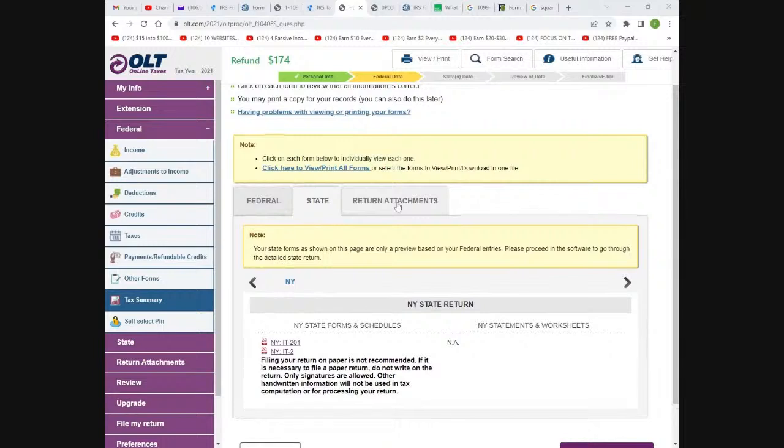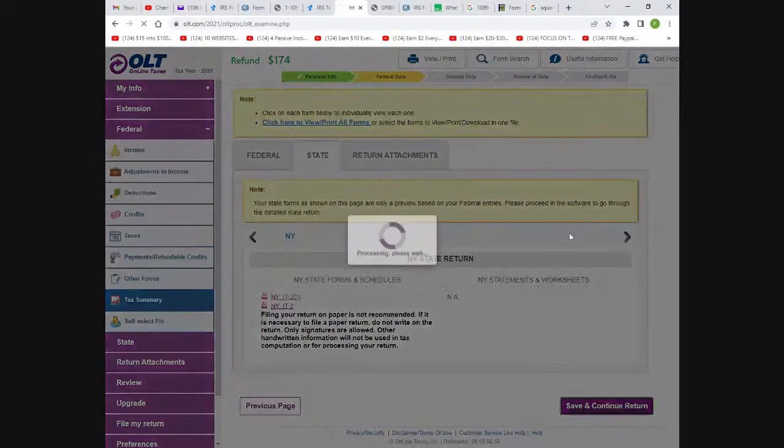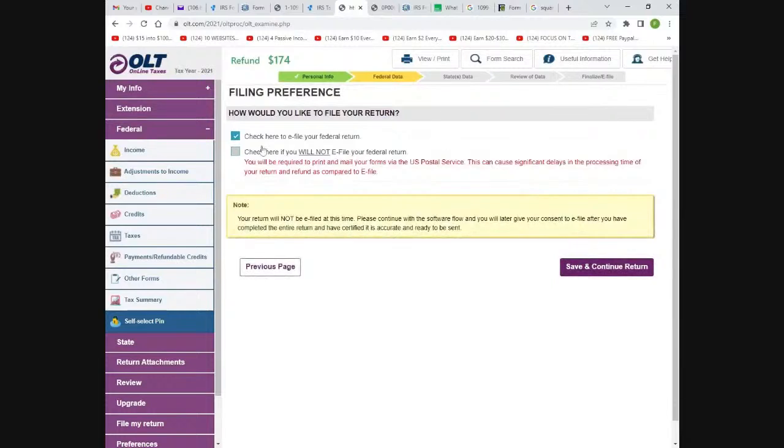And here's any attachments they may add, the health insurance marketplace statement, and all of your crypto statements will be attached here if you uploaded them, and in the previous crypto area. And so you just hit save and return. Click here to e-file your federal return.